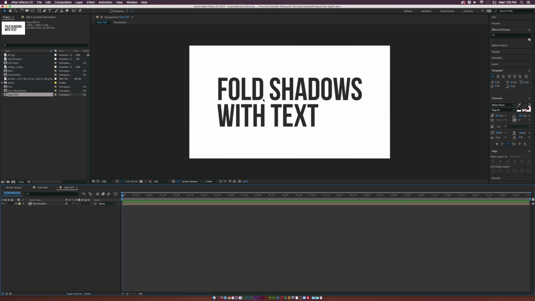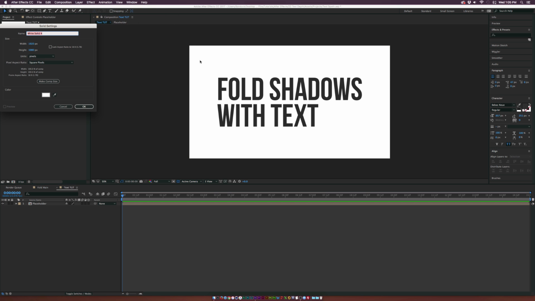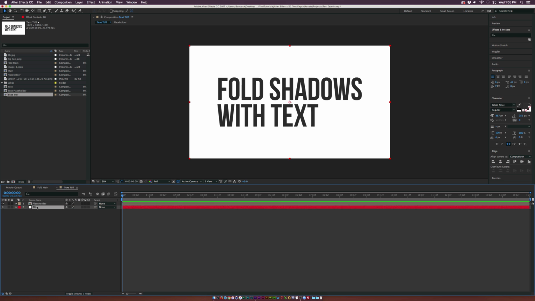But before we go ahead and jump into this, I want to create another white solid. So go up to Layer, New, Solid, and make sure that this color is the same color as your background, and we'll call this one Background, and click OK. And make sure this layer is underneath our placeholder.